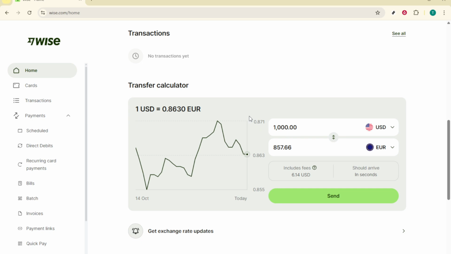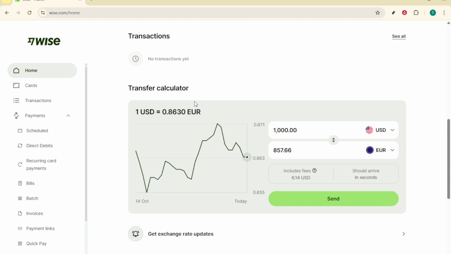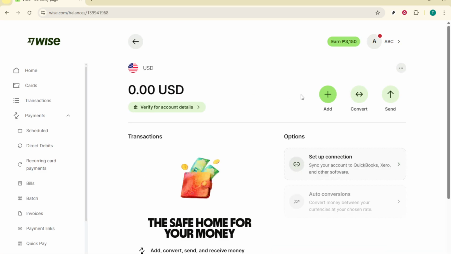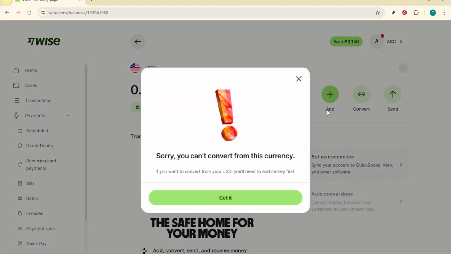Next up, you'll see an option to convert within that particular currency balance. Tap on it. This is where the magic happens. Now, enter the amount you wish to convert. You have flexibility here. If you prefer, you can type in the amount you want the recipient to receive instead. Wise will automatically calculate the amount you need to convert based on the current exchange rate.